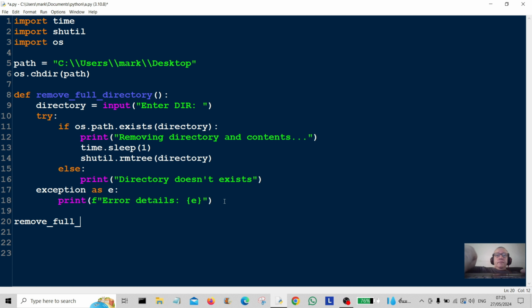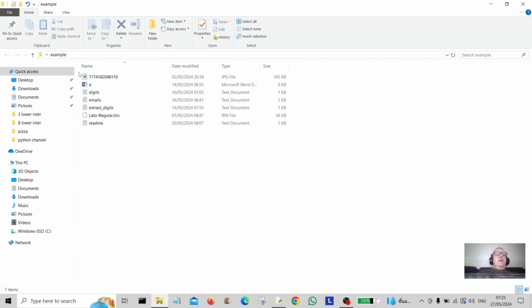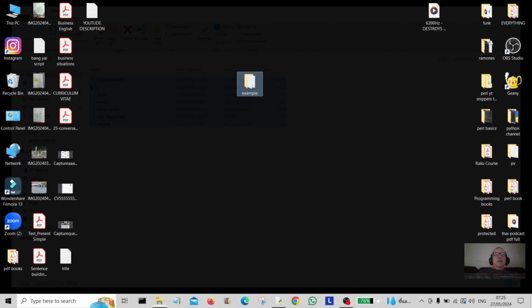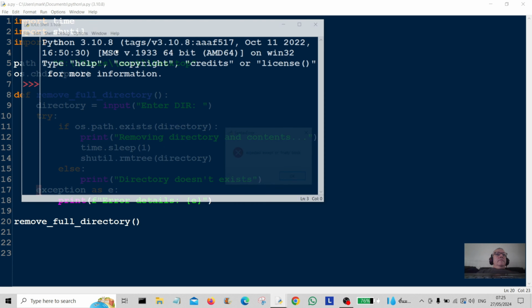full directory. Yeah, let's just save that. Let's just have a look on the desktop first. So this is the directory called example that I'm wanting to remove, and it's full of stuff like this. Let's go back there and let's run the program.